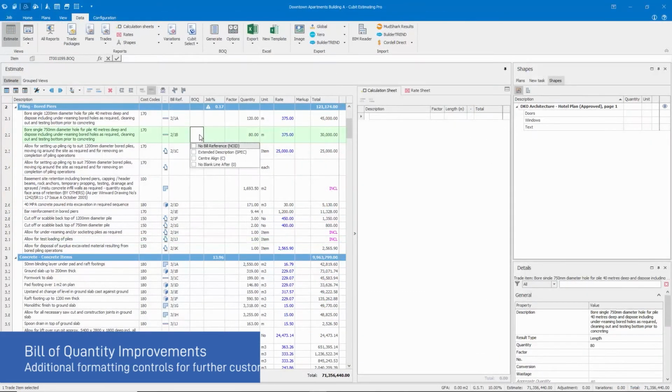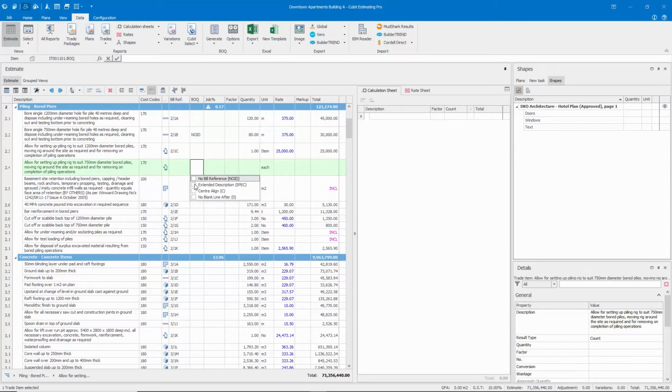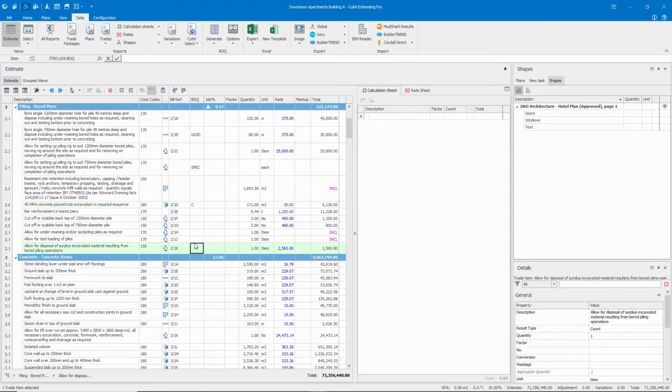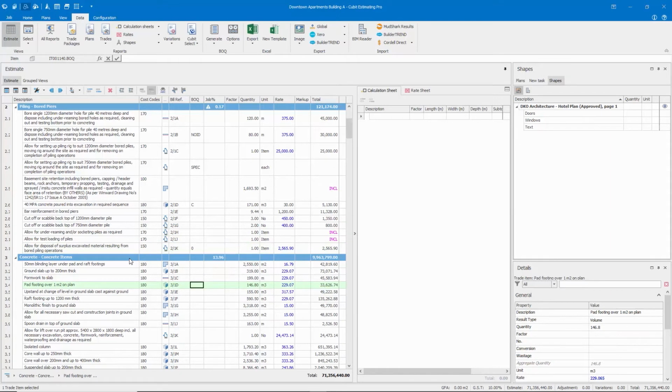Again, responding to your feedback, we've introduced a number of improvements to the way Cubit Estimating generates Bill of Quantities, introducing additional formatting controls. Now you can customise your BOQ reports with unique row controls. There's additional font support, as well as a new formatting column that will allow you to mark items as having no bill reference, extend an item description, centre align your text, and remove blank line after a row.